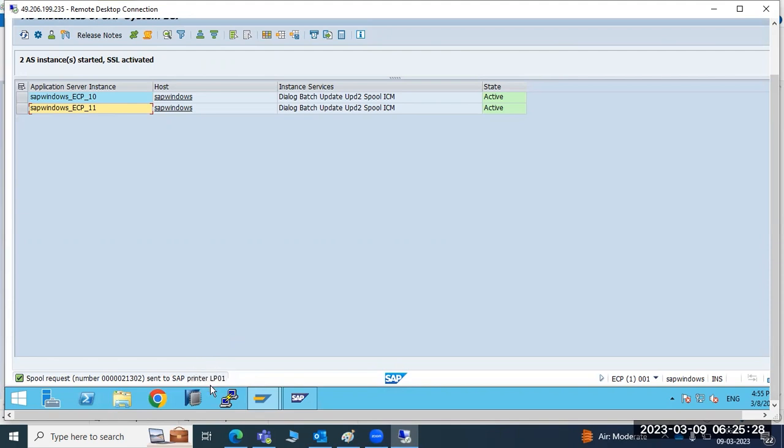If this printer is really working, then we will get the output from that printer, right? We will get the output from the printer. So this is the way. So we have to give the print.